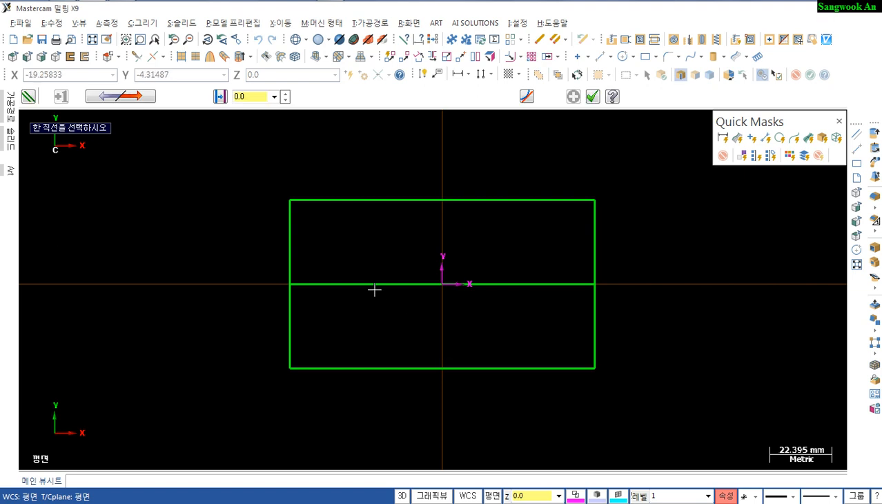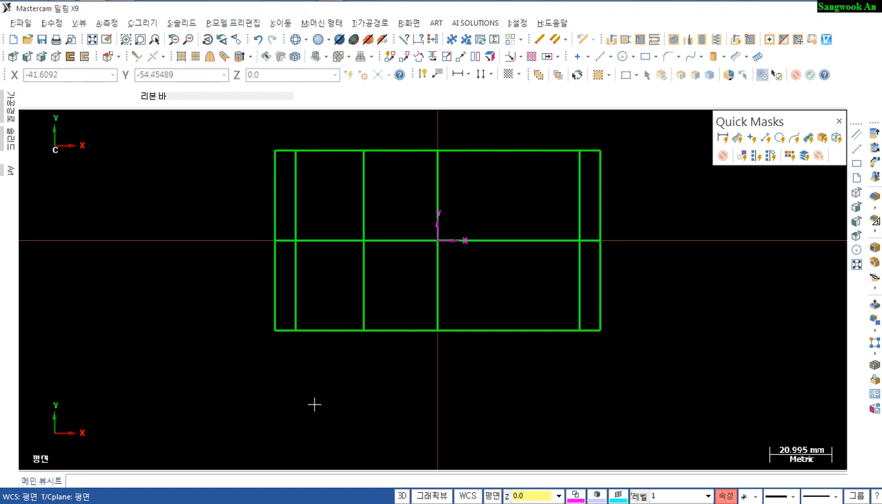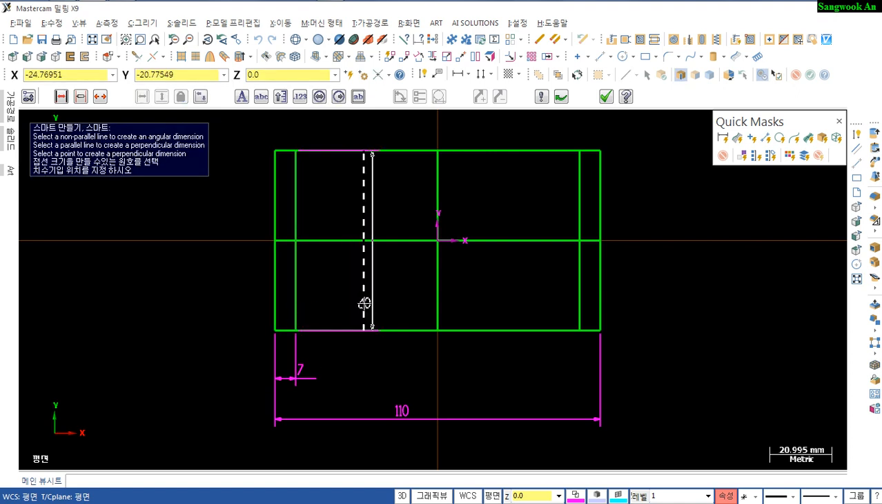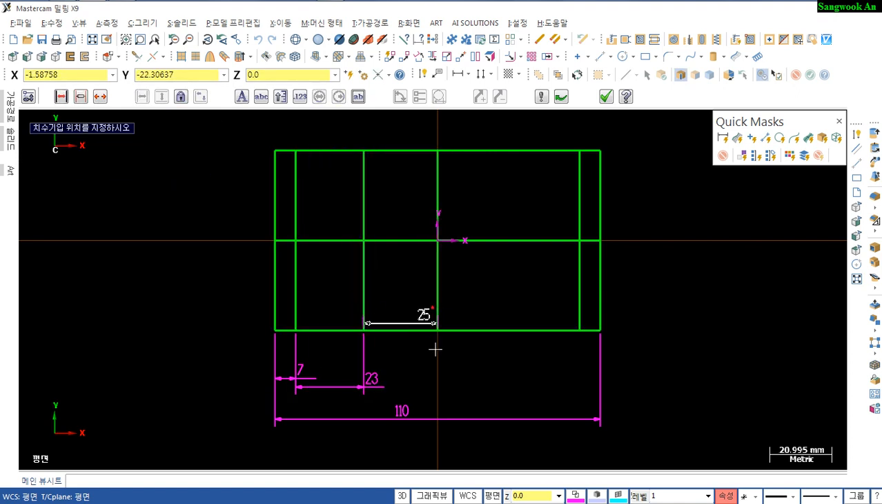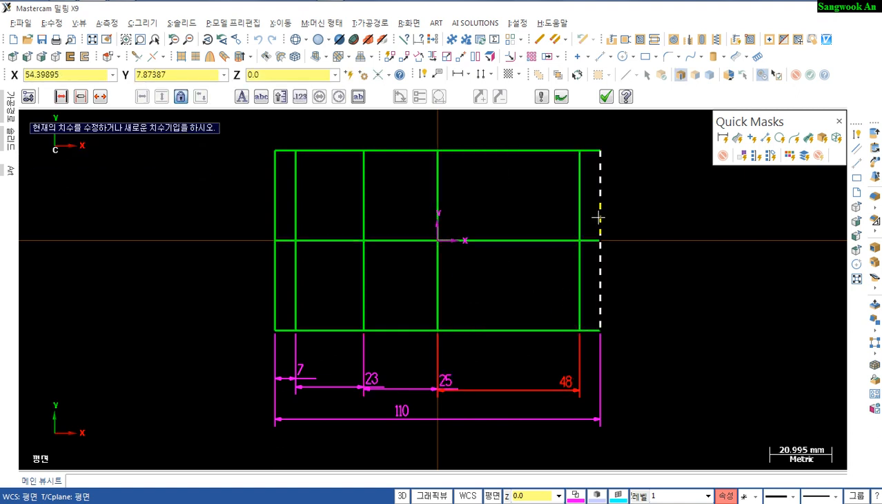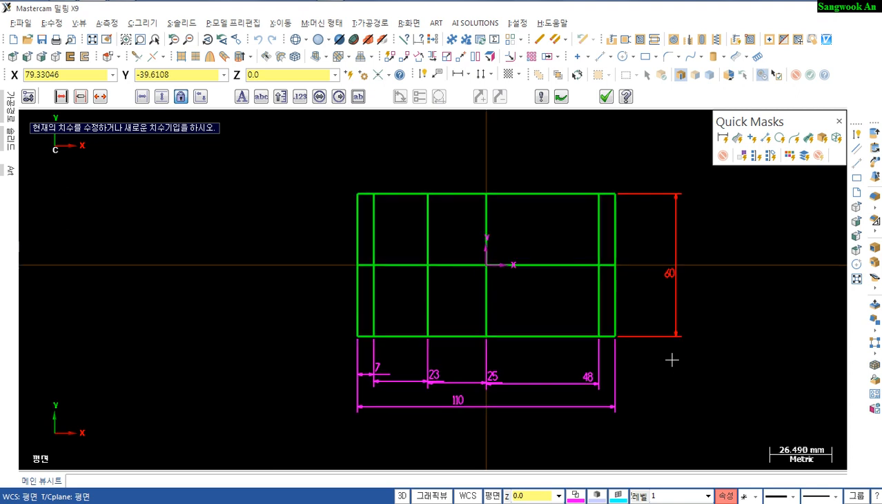And offset 7, 27, 25, 48. So check the dimension first. 110, 7, 23, 25, 48, 60. Okay.